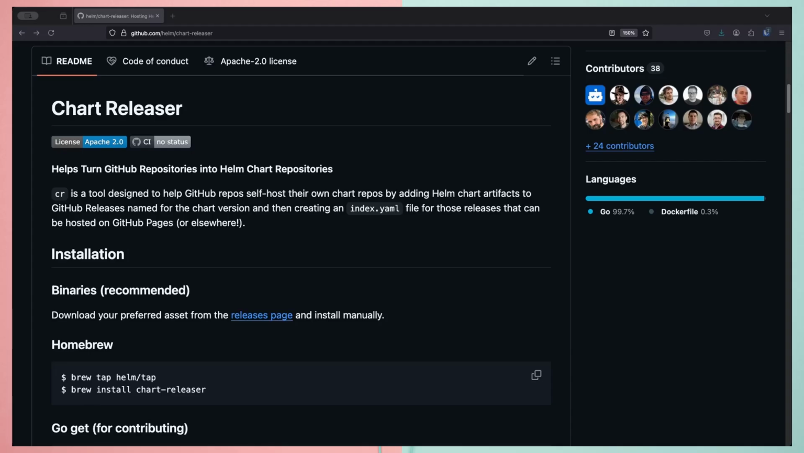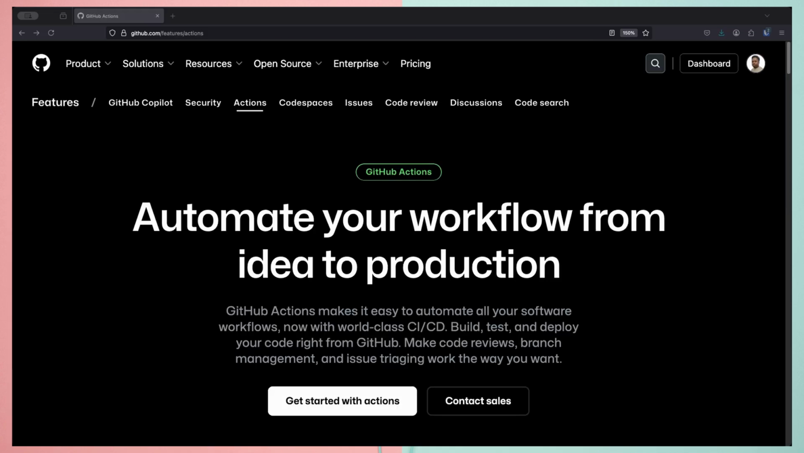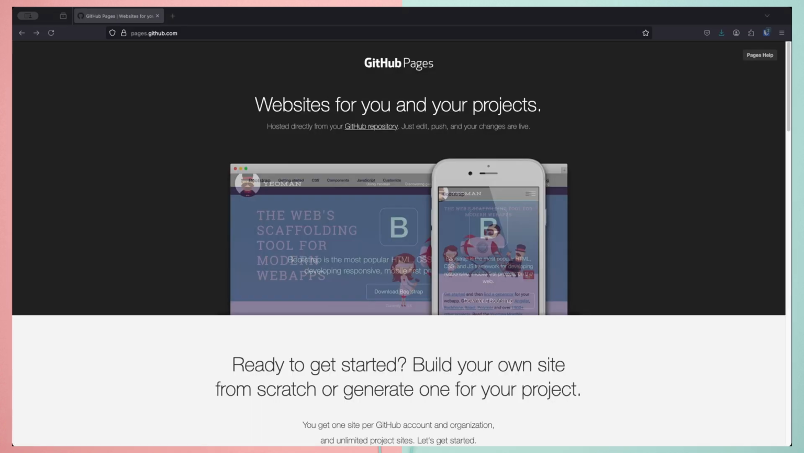Chart Releaser, or CR, is a tool designed to help GitHub repos self-host their own Helm charts. So basically, any GitHub repo containing Helm chart source code can also be a Helm repository. So using the Helm Chart Releaser tool in tandem with GitHub Actions, you can automate the publishing of self-managed Helm charts to GitHub Pages and turn a GitHub repository into a Helm chart repository.